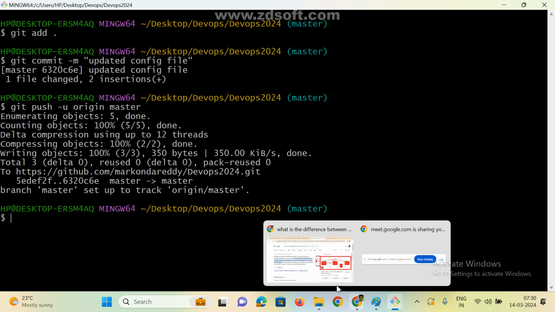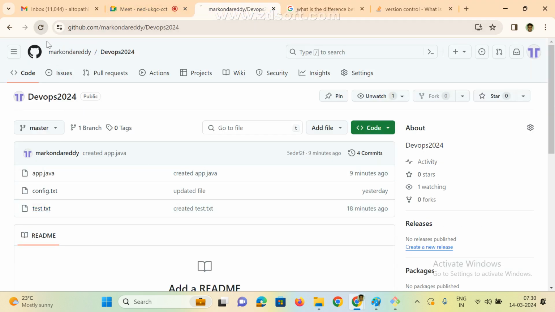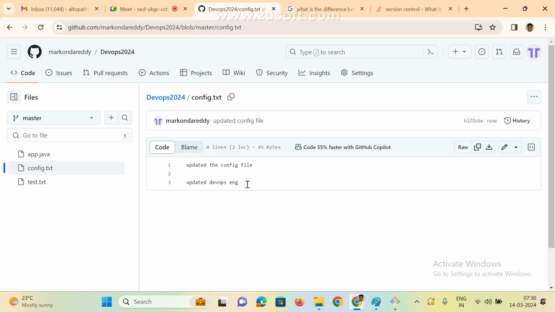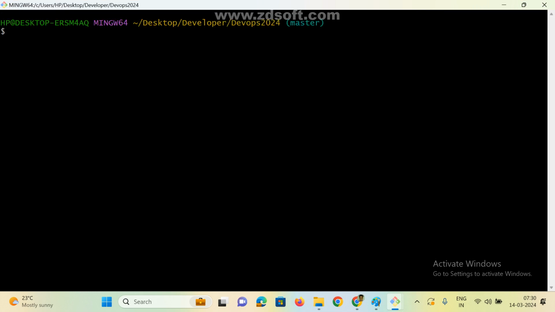Now go to the central repository and just refresh it. Now see here, the config file is updated. Now you can see that line. Now can you see this line in the developer console? Anyone guess? Can you see that change in the developer console?